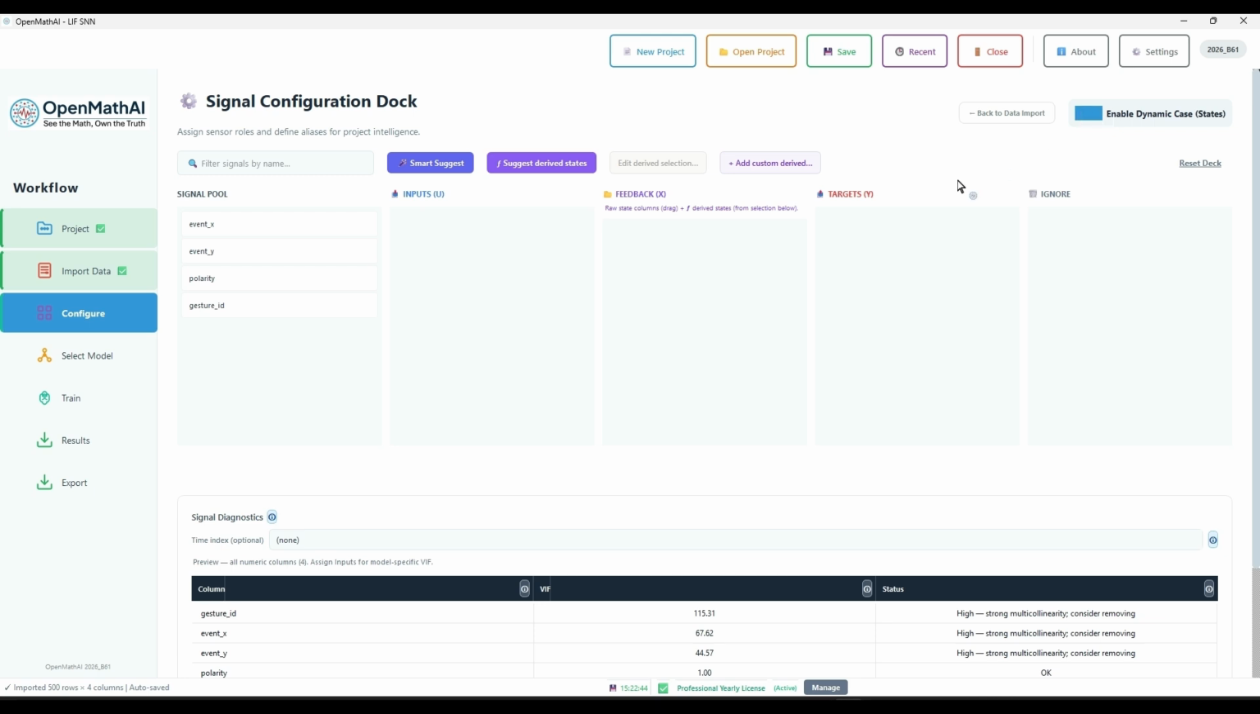Enable the dynamic case states, because LIF is a dynamic model. Configure the dataset by specifying the inputs, feedback states, and targets. There is also a feature called Ignore, which can be used for columns that should not participate in model training. Feedback allows the previous reservoir state to influence the current state, enabling the LIF SNN to remember recent information. This short-term memory helps the model capture temporal dependencies and improve predictions for sequential data.